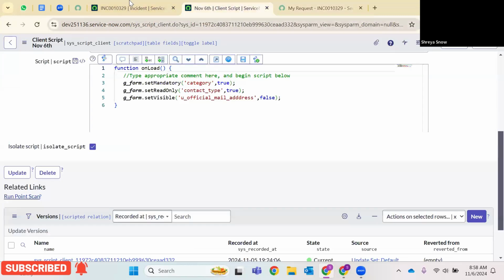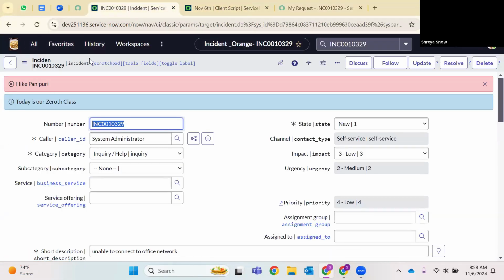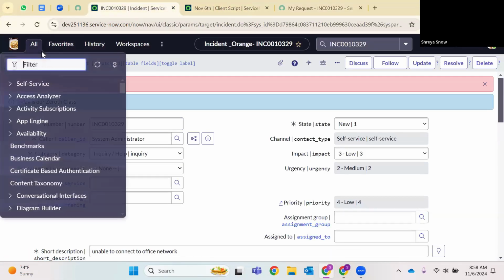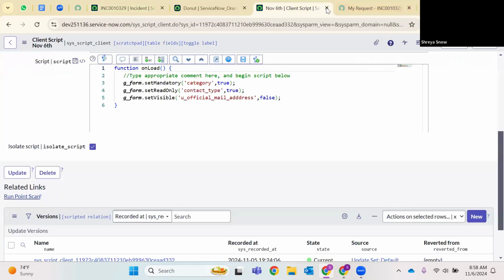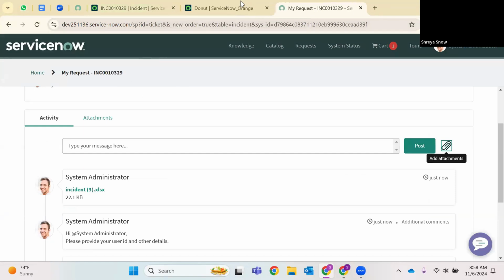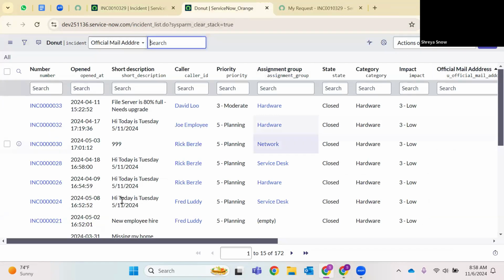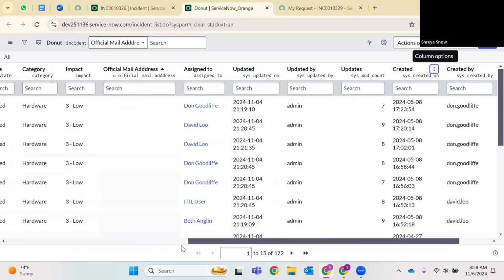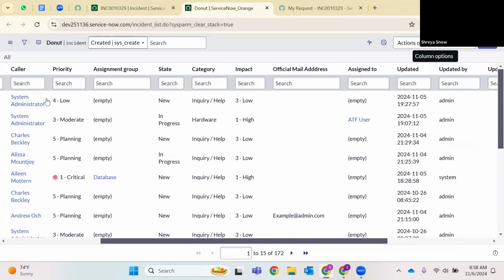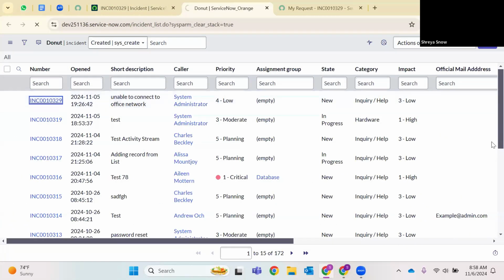Okay, if you just go back to your instance again, if you want, you can do one thing. You can just go to the incident list and also see this incident that is available on the list. See, I'll close the script. It is ending with 329. So we have a created field. I'm just sorting it on the created field to see the latest records on top.